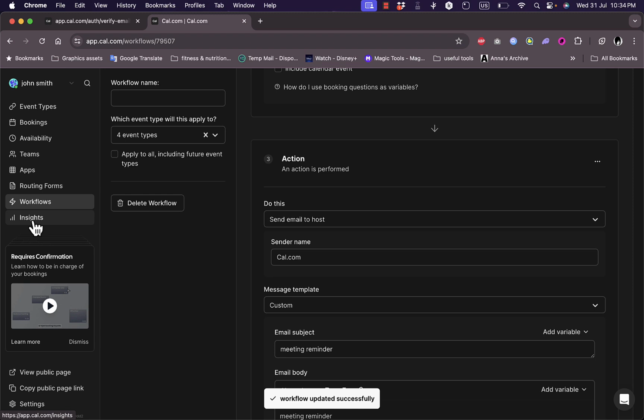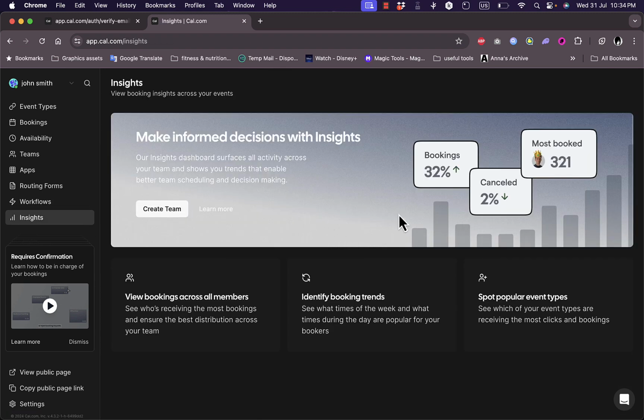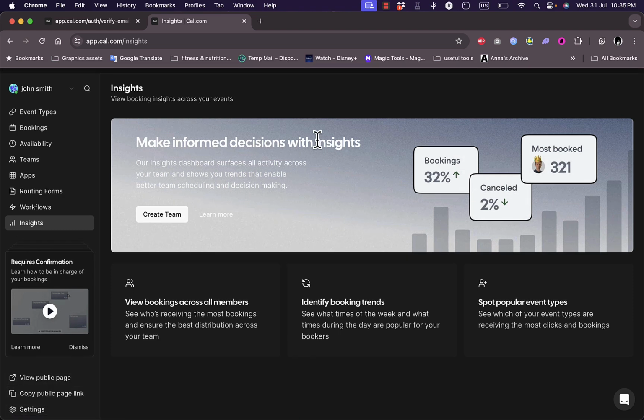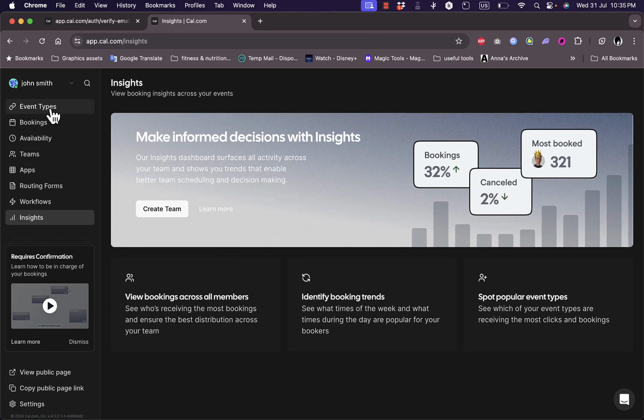Now we have insights, and I need to create teams in order to view the insights analytics. Of course, I haven't added anything right now, so I cannot see anything. And here you can access the settings, view the public page, and copy the public page link. Now, that's pretty much it. That was a quick overview of the cal.com booking and meeting management platform, and its different features for your business.